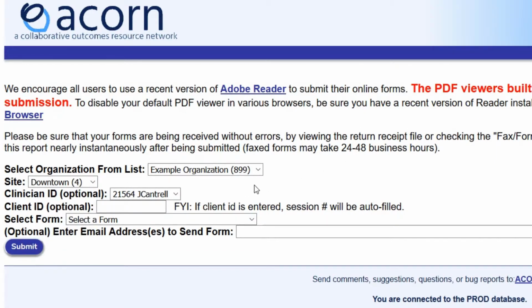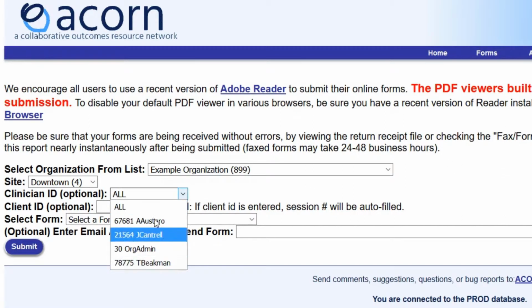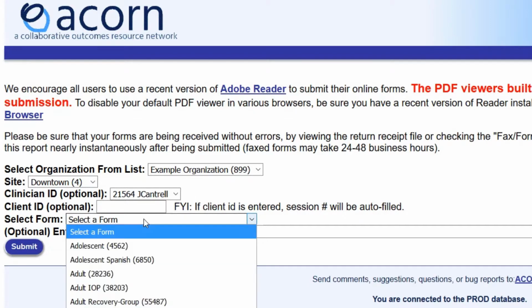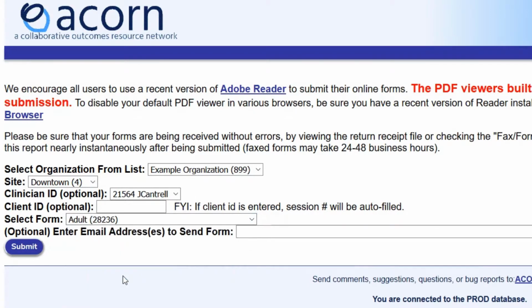Select your clinician ID from the drop-down list, or, if you're an admin, you can leave this set to all to create a form that won't have a preset clinician ID. Enter a client ID, or leave this blank and you can fill it out on the form later. Now, select which form you want to use and hit Go.